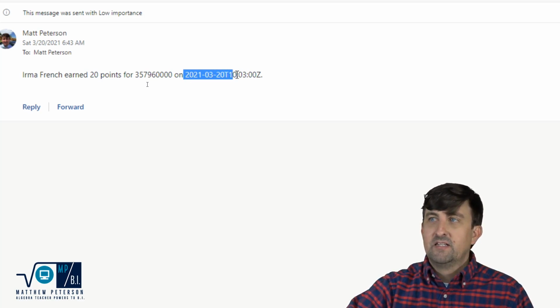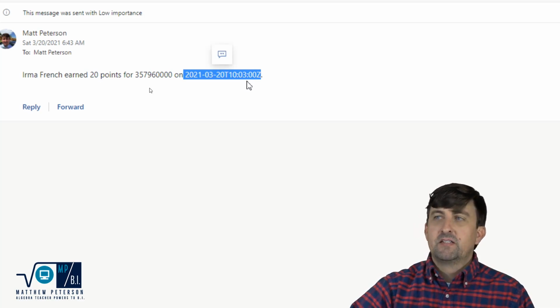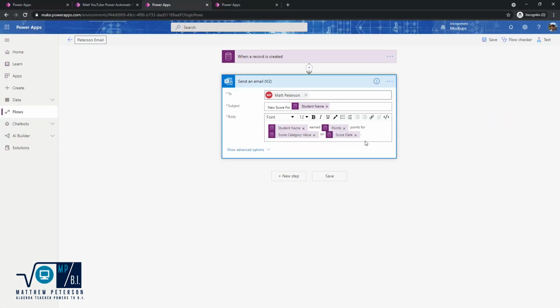I don't like the way that this has been formatted. Maybe I don't really need to know what time this has actually been done. So that's what we're going to fix at this moment. What we're going to need to do is, it's our score date that's giving us the date value, the format that I just don't really like.